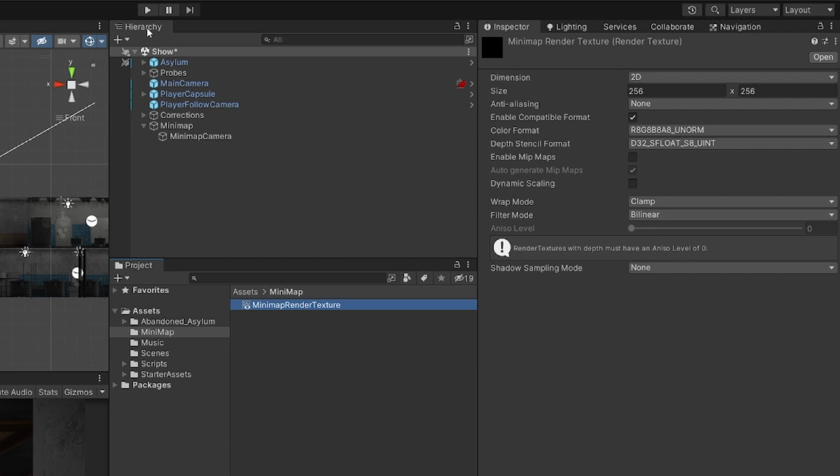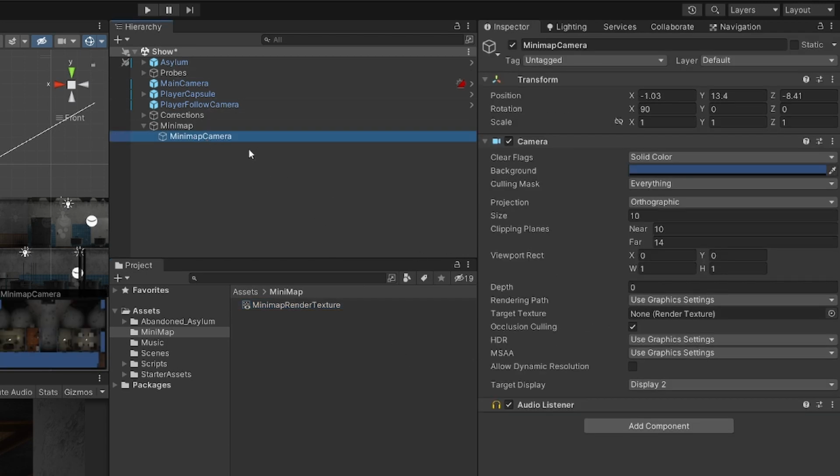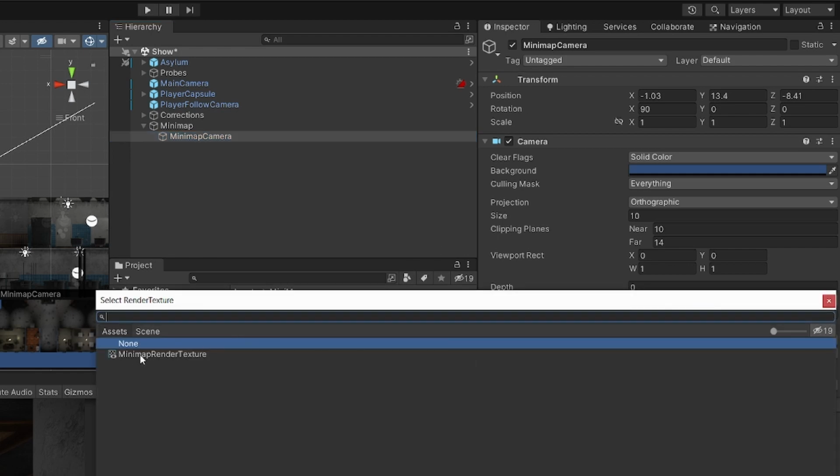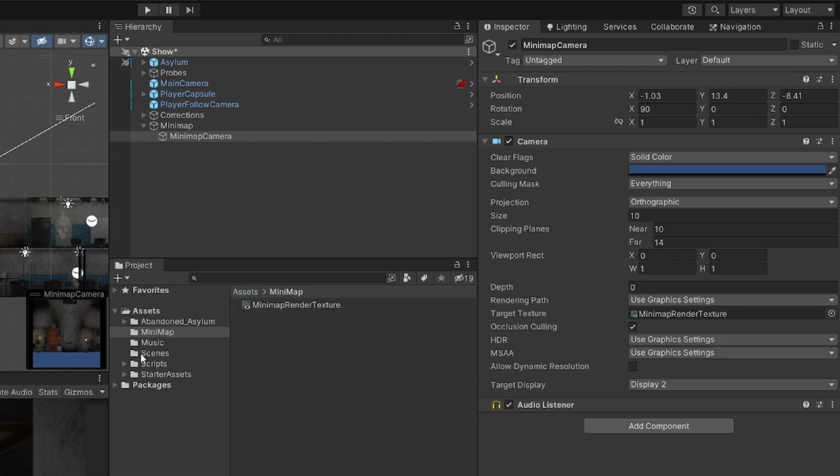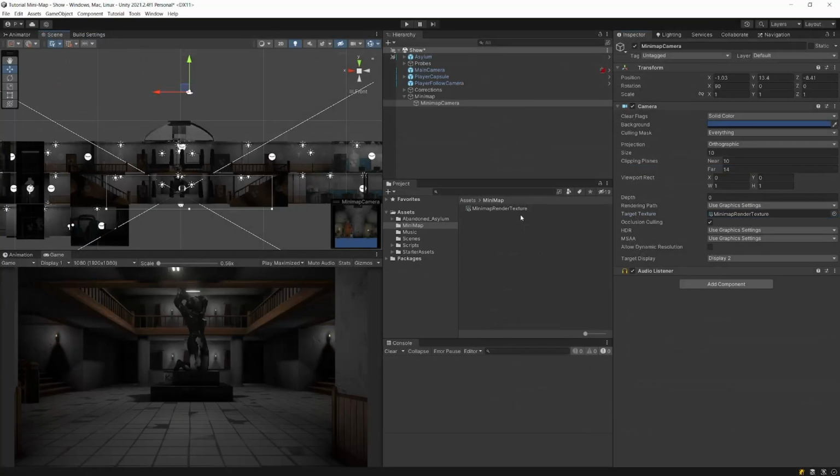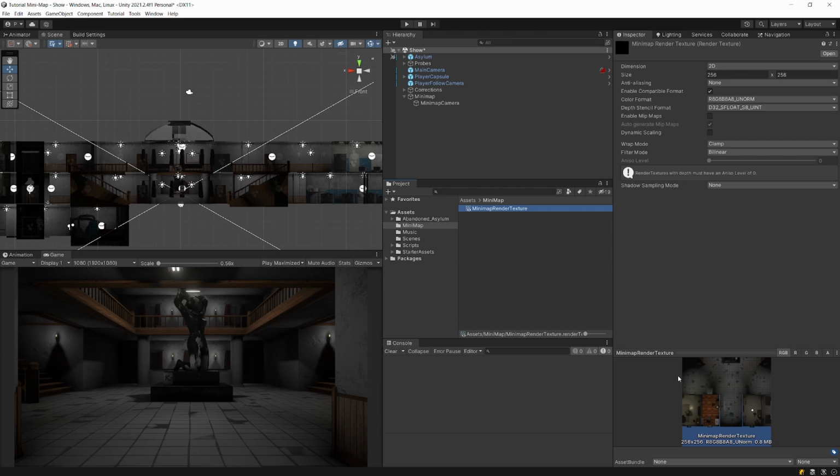And now we need to go back to our hierarchy, select our minimap camera, and we can specify to which target texture our minimap camera will send the information of what it sees. So that's what we are going to do. We're going to assign this target texture in the inspector. Let's click here, and we should only see this minimap render texture that we have created, and our minimap texture will contain what minimap camera sees.